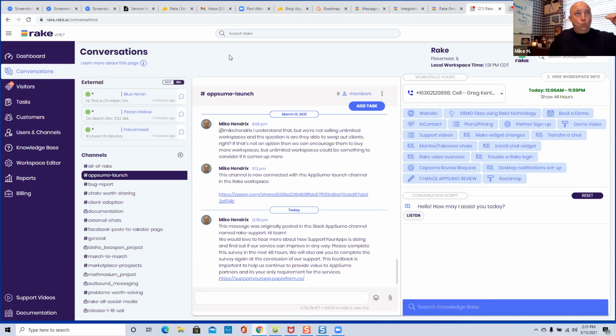These are chat widgets, Facebook Messenger, SMS, all of those different types of chats that are directed to my, quote unquote, company would come in here. Okay. And we're seeing a couple of different little workspaces in here that I just happen to be a member of.